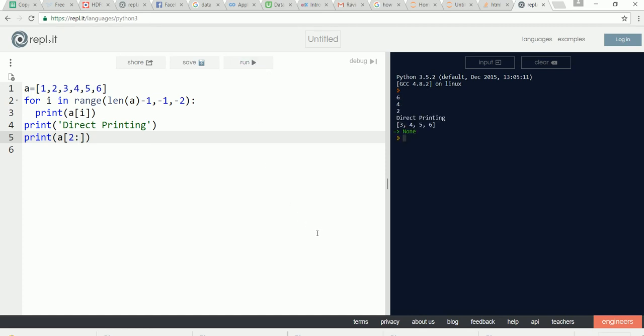You can also specify a range, 2 to 4. That means 0, 1, 2, this is this element. Then position number 3, position number 4. So 3, 4, 5 is going to print.